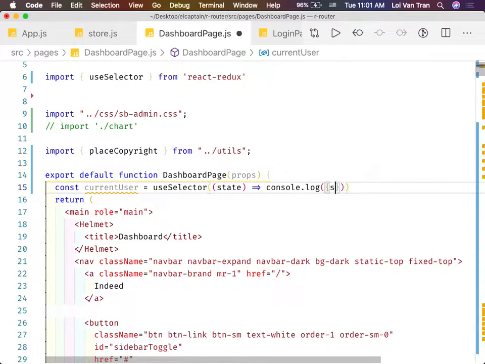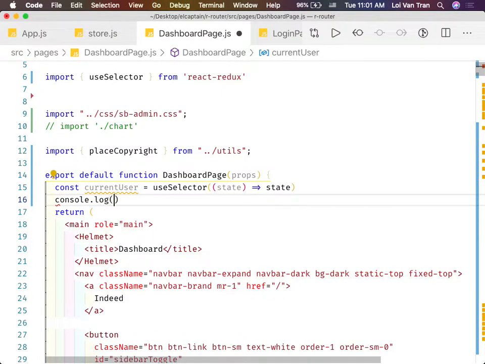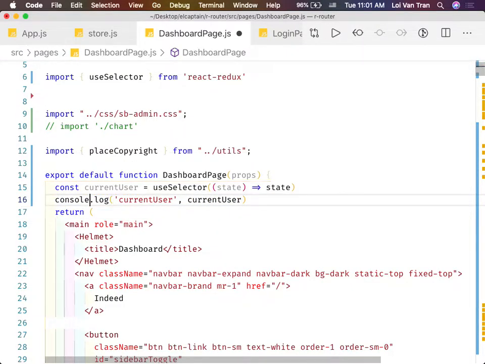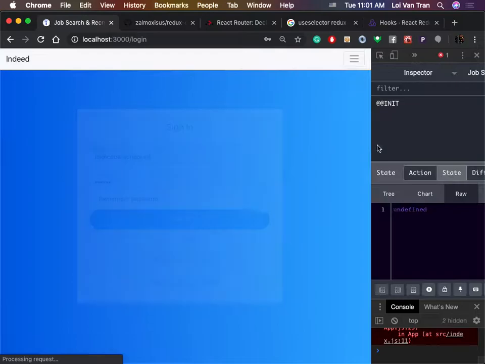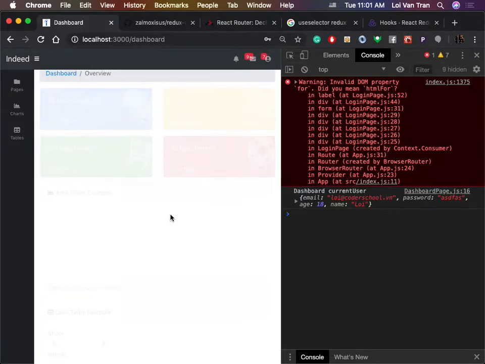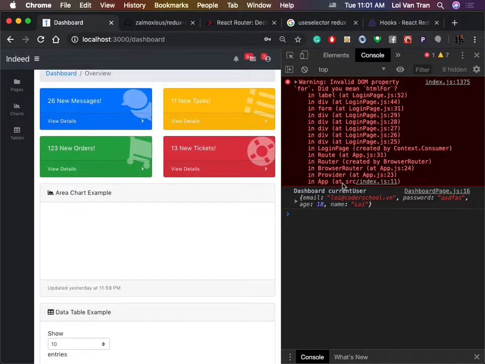Actually, I did that wrong. My bad. Just return state. Okay, we're just gonna grab everything. Now we're just gonna look at it, okay? Now we'll go back to our login. We're gonna click sign in. Click sign in. And now we can see that inside of our dashboard, we have our current user.